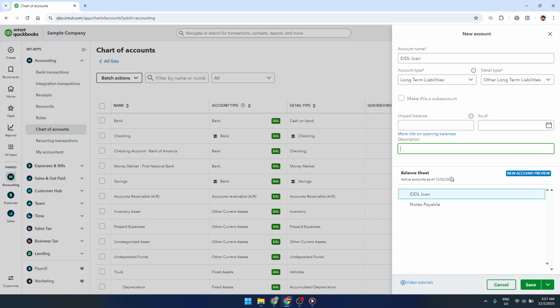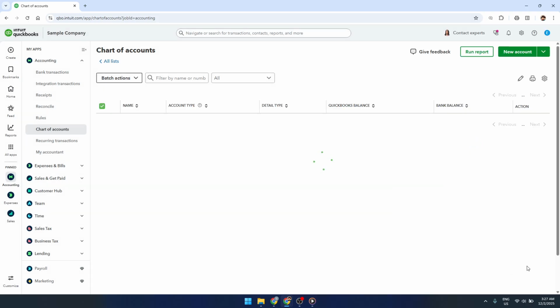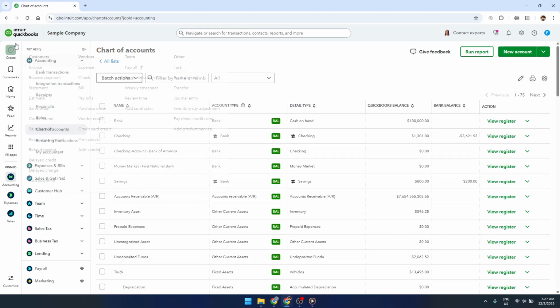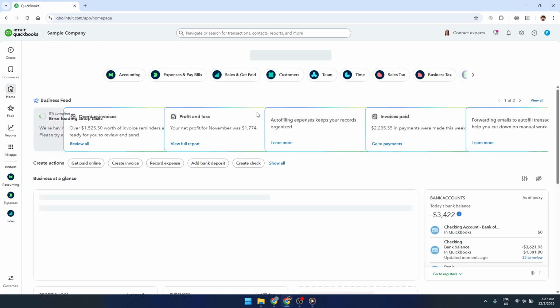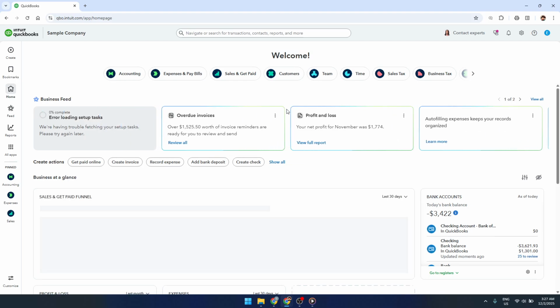After you verify that the account type is set to long-term liabilities and the name is EIDL Loan, you're ready to save your new account. Click Save and Close. QuickBooks will add this account to your chart of accounts, and you'll now see EIDL Loan listed among your liabilities. With this account created, you'll be able to record your EIDL loan balance and track payments against it accurately going forward.